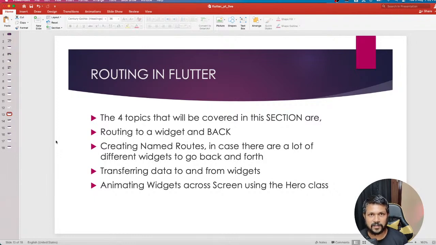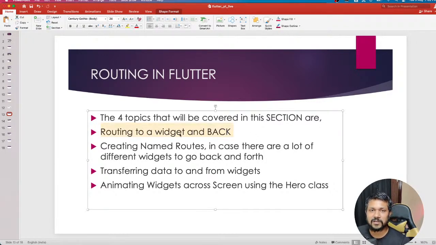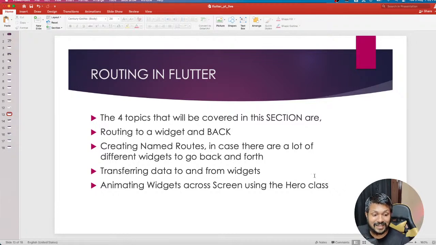Now, if you see Flutter, everything is looking very similar to what we do on an everyday basis. That's what they're trying to closely mimic, making it super easy for us to understand the concept of routing. So that's what I'm trying to show you guys. I'm going to show you primarily the routing between the widgets back and forth, and also talk about transferring data, and also doing an animation using the Hero class. So let's try to do that in this session.